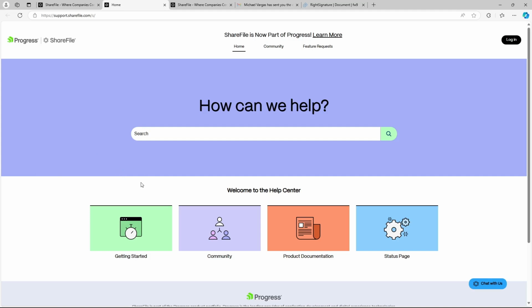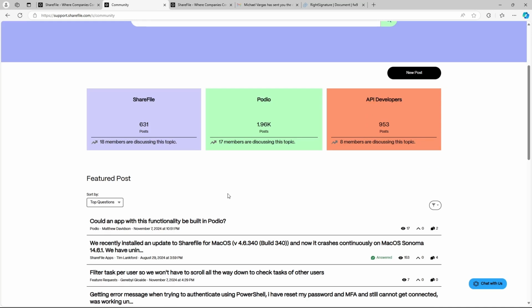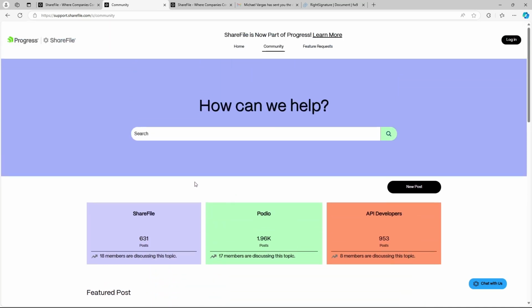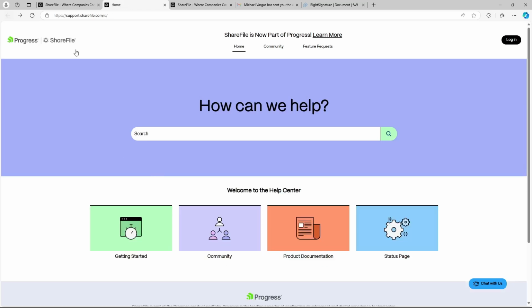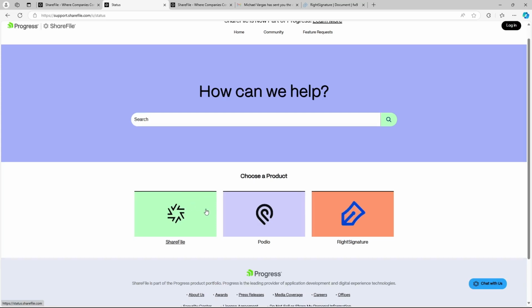Let me tell you that also you can get more information about ShareFile if you click on getting started. We also have the ShareFile community. So if you have questions regarding ShareFile, Podio, or API, you can post your question here and someone from the community will answer that question. Let me go back. We also have the product documentation and status page. So it means that, from the product documentation, you will be able to find all the information regarding ShareFile itself, okay? All the KBs. And for the status page, you can see the current status for the ShareFile products.